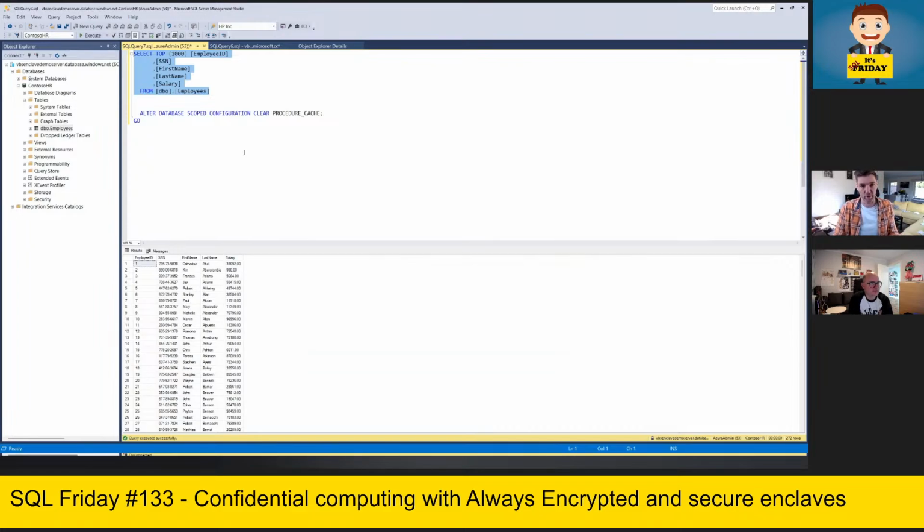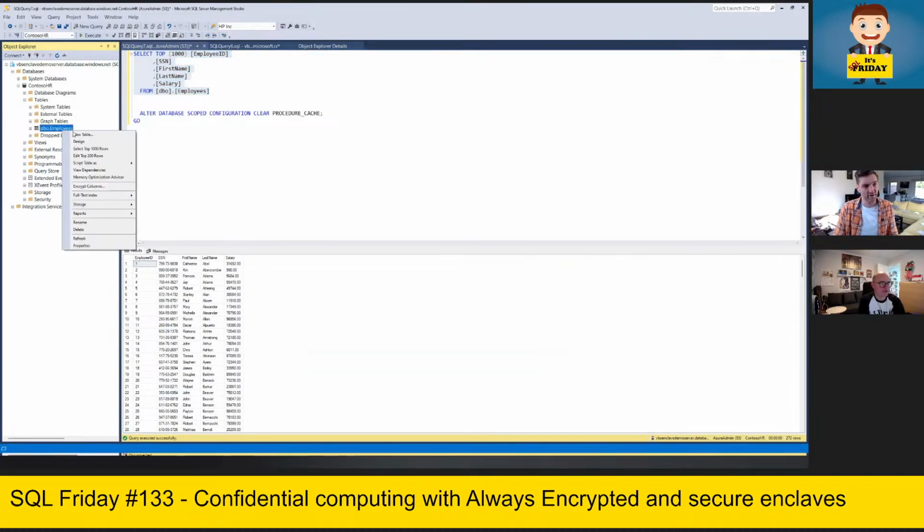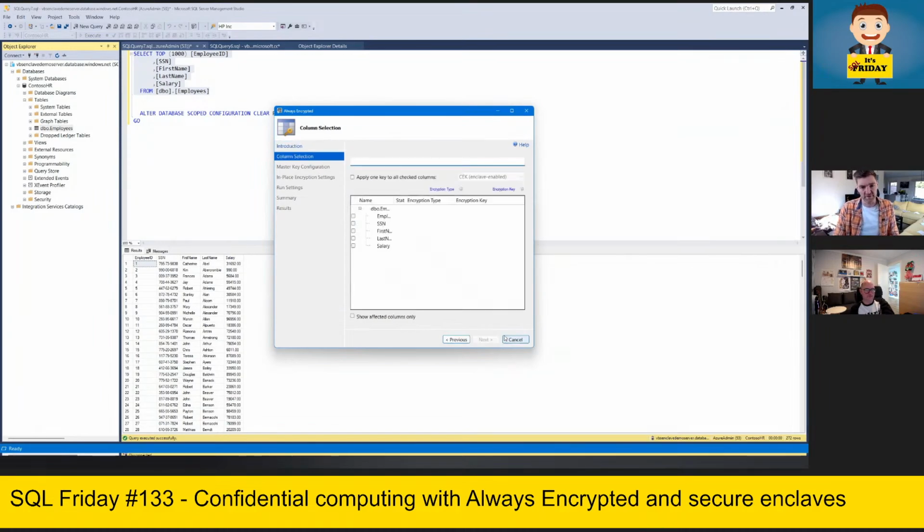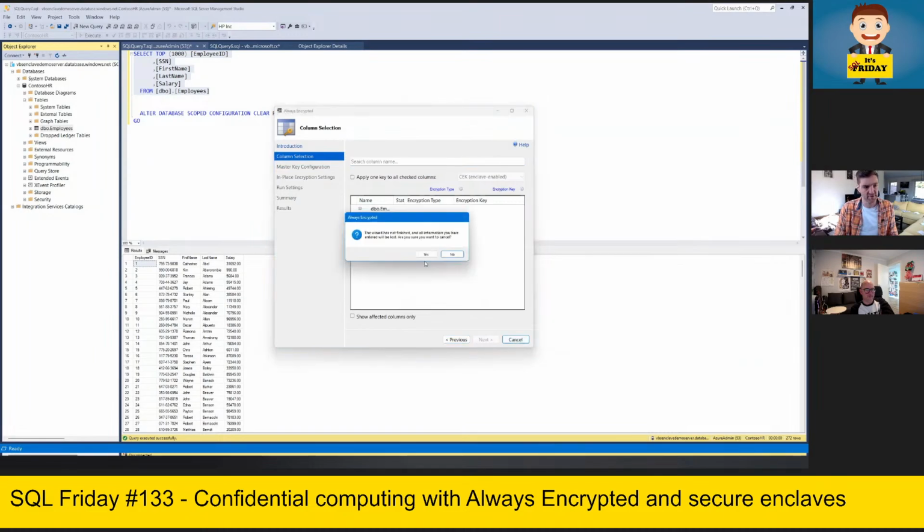Now, there are several ways to do your encryption. You can use T-SQL statements, you can use PowerShell, but in the Management Studio, we also have a wizard available, and that's what I would like to show you. So if you right-click on the table, then you need to select Encrypt Columns. And that will start up a wizard for you. The first thing, oh, by the way, I forgot to mention that. Let me cancel this for a second.